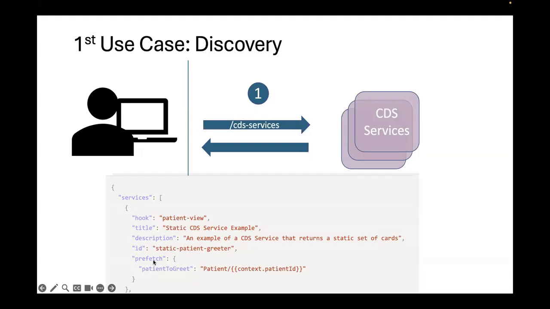It's also going to have the prefetch information, which is, in this case, a patient resource, and it's going to have a particular patient ID. So this is the simple set of information that goes back and forth. Typically, there's going to be a set of these, not just one single service.